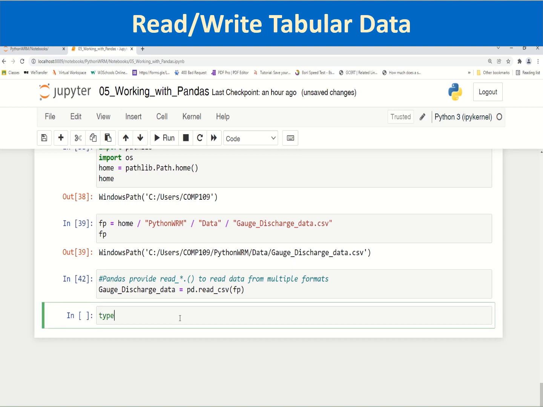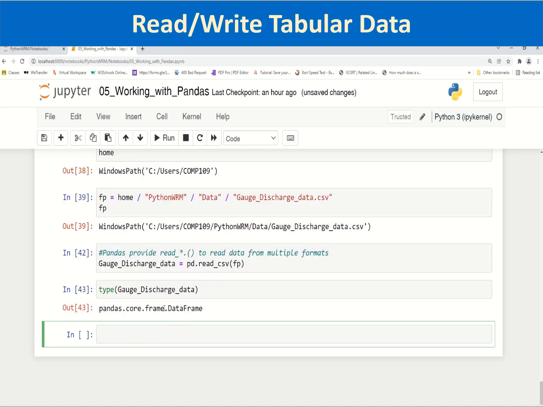You can check gauge discharge data. So it is of type pandas.core.frame.DataFrame. A new pandas data frame object has been created. You can print it and have a look at the data.